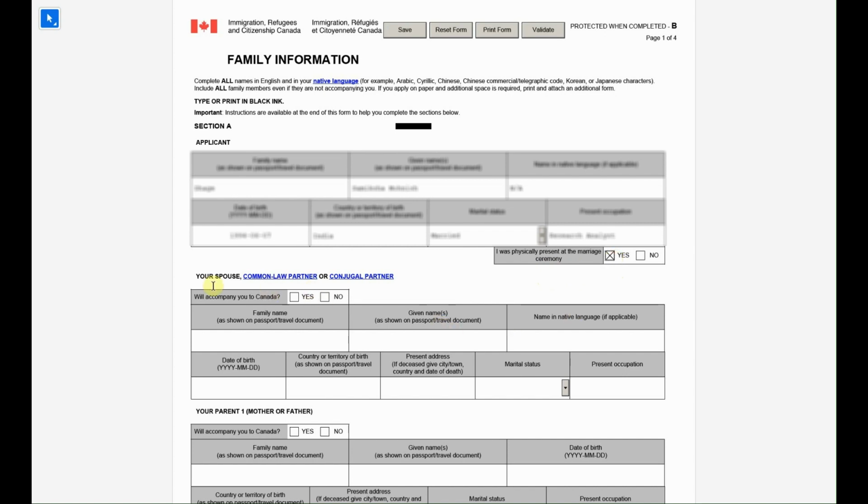The next subsection in section A is your spouse, common law partner or conjugal partner. Here you need to fill in the details of your spouse. Will your spouse accompany you to Canada? As my spouse is already in Canada and I am currently living here with him, it's no for me here. Family name. So I'm adding the details.